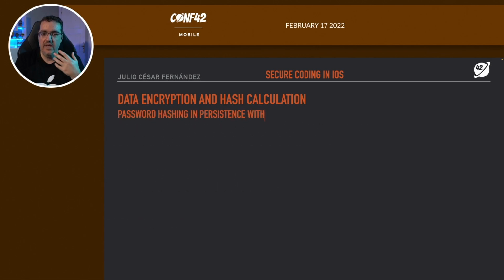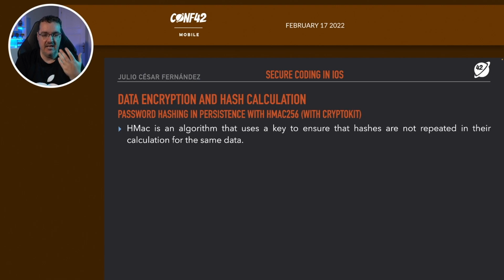With this, we can use data encryption. For example, when you have to store a password, you must not store it in plain text, please. You must store it as a hash, with password hashing. Even the best way to do it is with the HMAC 256 algorithm. Okay. HMAC, what is HMAC?